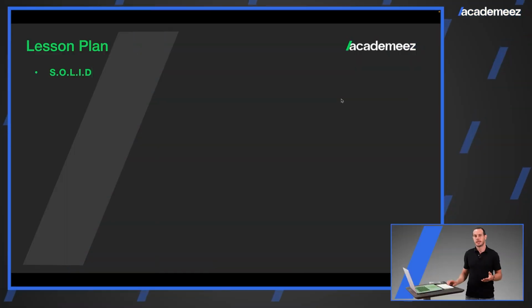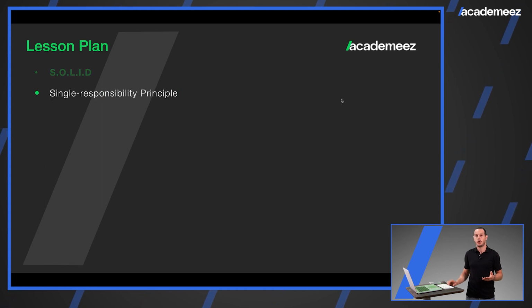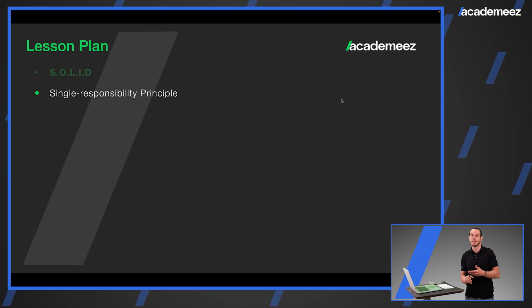So here's the plan for this lesson. We'll start by discussing what SOLID is. Then we'll focus on one of the principles in SOLID, the S in SOLID, the single responsibility principle. In my opinion, it's the most important principle in regard to React components. Knowing this principle and knowing when you break it really helped me organize my React components and my code better.